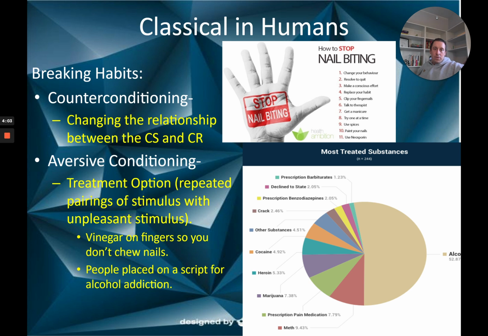These are some things that people have done to stop nail biting. They've done it with aversive conditioning as well. If you're a person that struggles with substances, in particular alcohol, there's something you can take that makes you vomit all over the place when you drink. It gives you some kind of aversion to drinking. So every time you smell booze or think of it, you're going to want to throw up. You're altering that behavior.